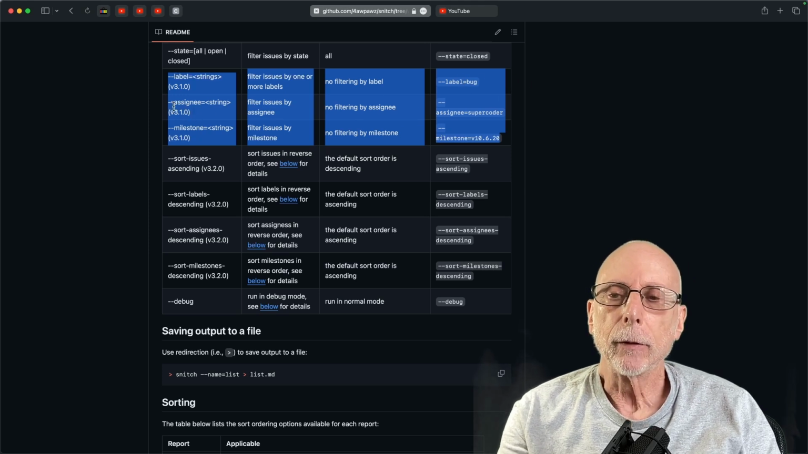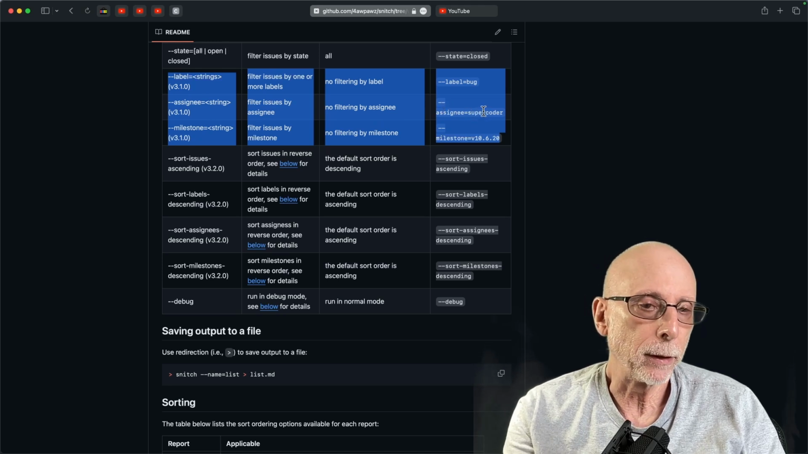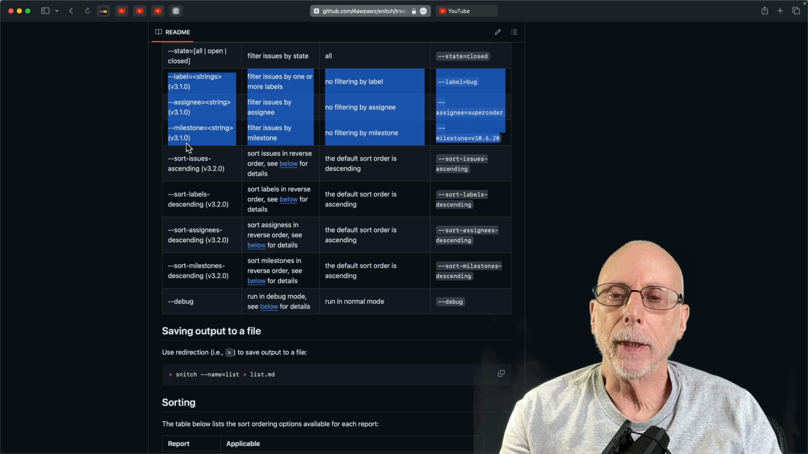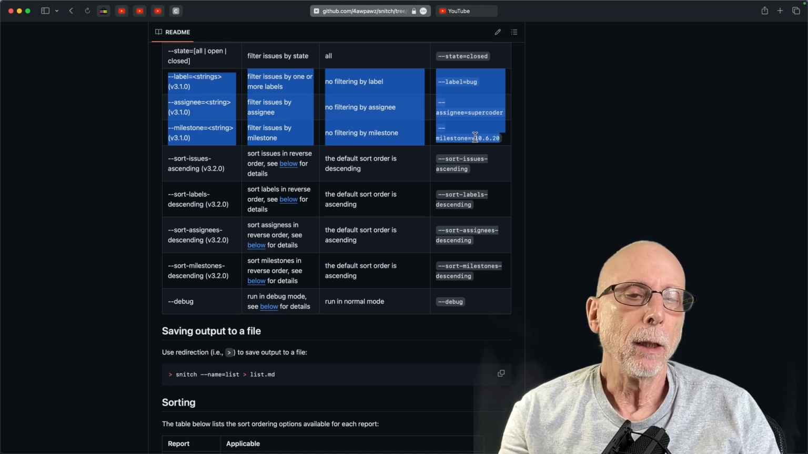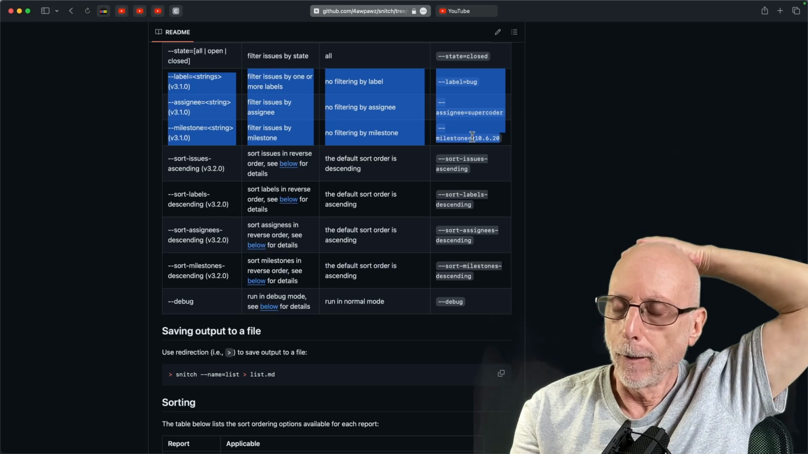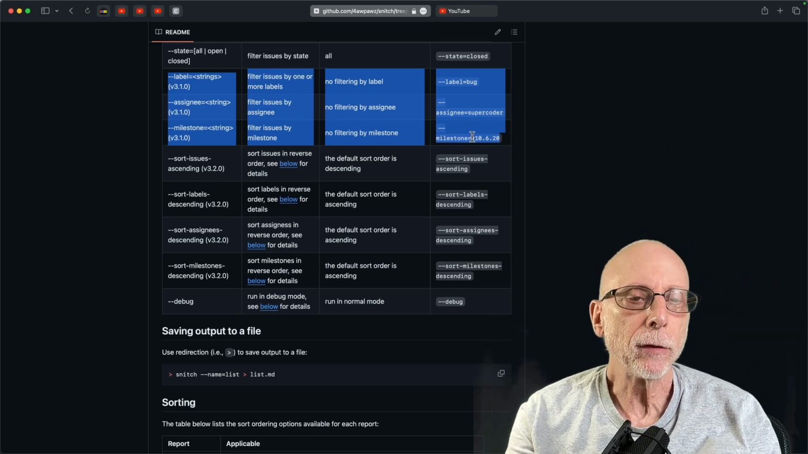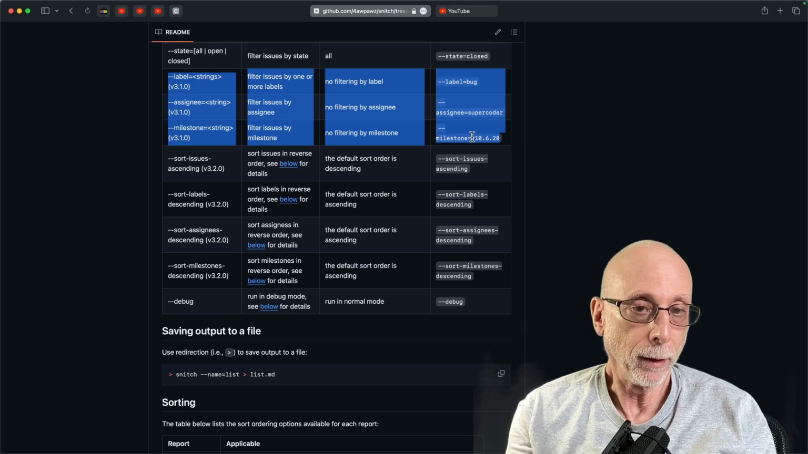You could filter your issues by assignee, and you would use dash dash assignee equals and the assignee's name. And you could filter your issues by milestone, and the option there would be dash dash milestone equals followed by the milestone under which the issue is bucketed. So those are your three options for filtering. Now you can use all three of these if you want, or any combination of these three in your query.